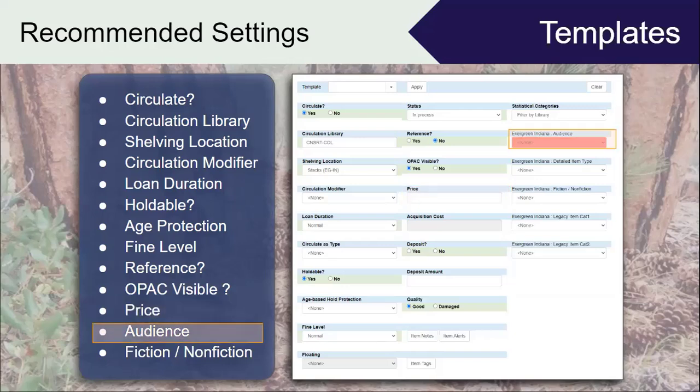Audience is a required field, obviously. And then the other that is recommended because it goes into reports for the state library and possibly for the IMLS are fiction or nonfiction. And that's also something that can help in some searches.